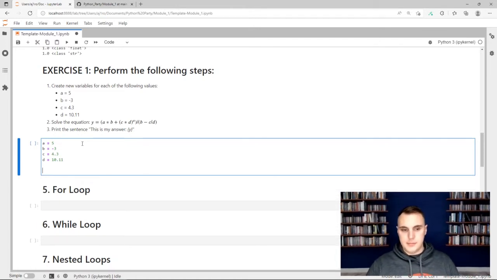Now we're going to make this equation right here. So I'm going to call my variable y, and it's going to be equal to, and in here you can use parentheses. So parenthesis, a times b plus another parenthesis, c times d to the power of, remember that's the double star, to the power of a, and all of that is going to be over b minus c over d, and end that parenthesis.